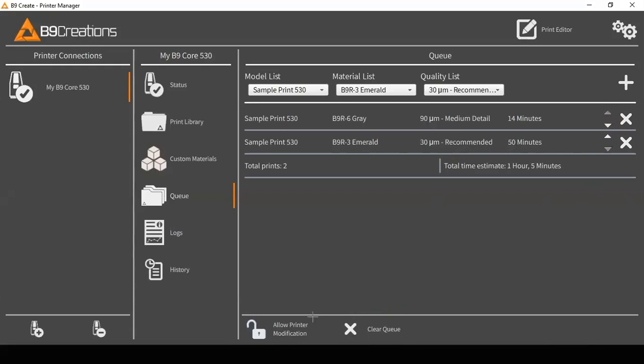The Allow Printer Modification button allows you to lock or unlock the queue in order on the printer. If unlocked, the operator at the printer can choose which prints to start and end with. This is vice versa when locked. The queue can then be accessed on the printer under the new touchscreen selection icon, Print Queue.